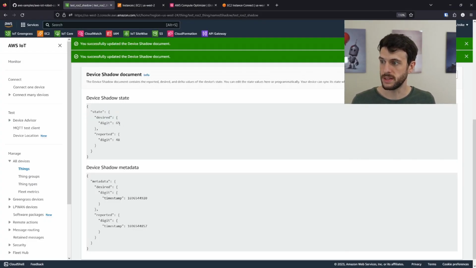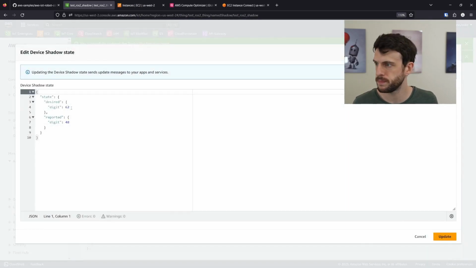So we can see that the desired digit is still being updated every few seconds, but the reported digit isn't moving at all. And that's because we set the default state to be disabled on startup, and we haven't coded it to set its state in the reported field on startup. So our safecracker is currently disabled. Let's see if we can enable it.